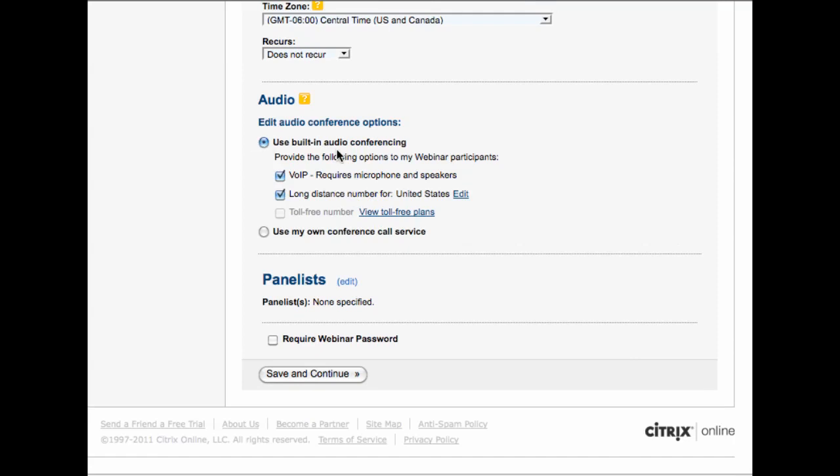Now, you want built-in audio conferencing with voice over IP, and your account may not have this, so just figure out if that's the case for you.